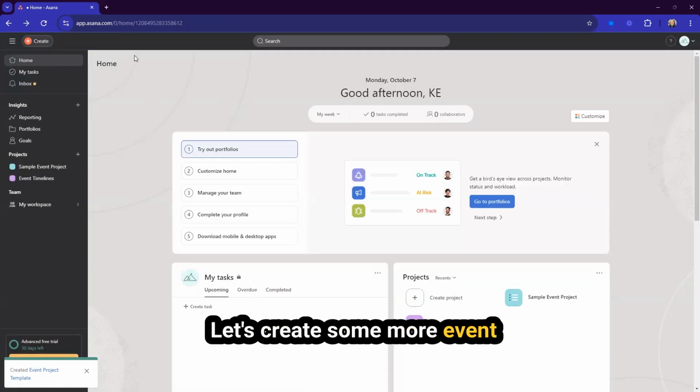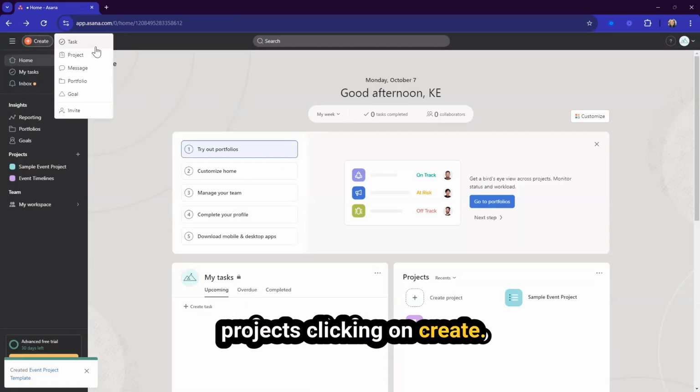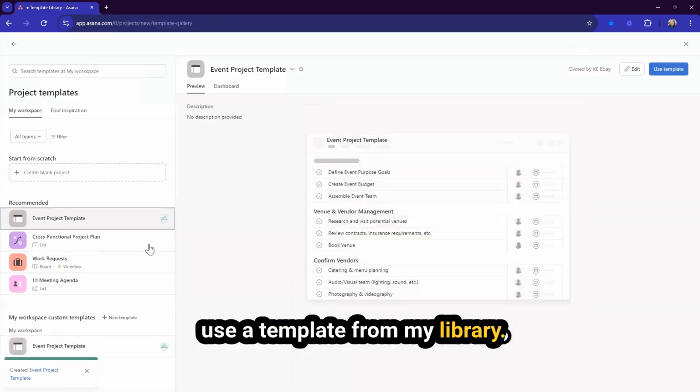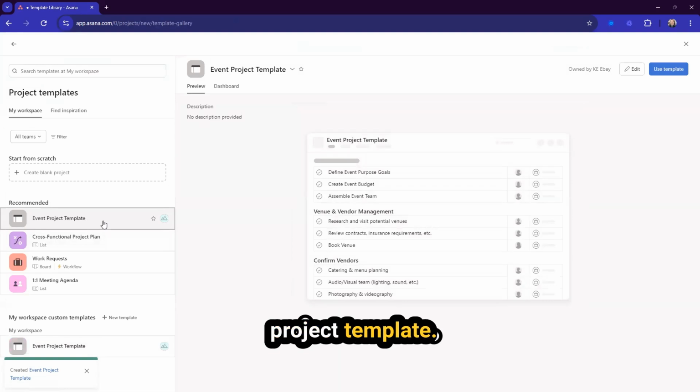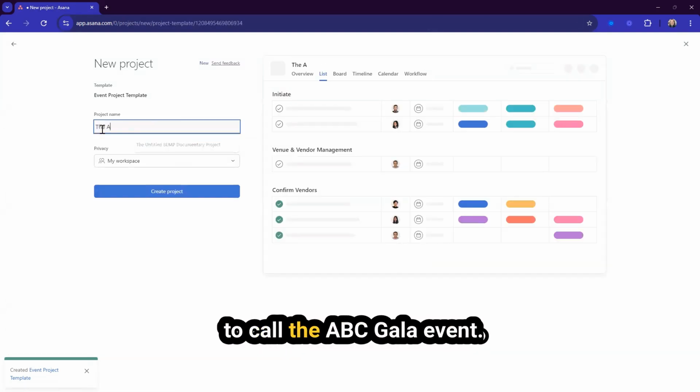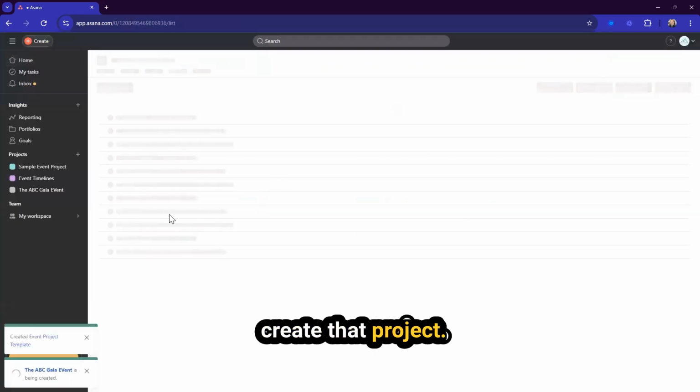Let's create some more event projects. Clicking on create, I'm going to go ahead and choose project. And then I'm going to use a template from my library. Here is my event project template. This is the template that I'd like to use. This first event, I'm going to call the ABC Gala event. Go ahead and create that project.